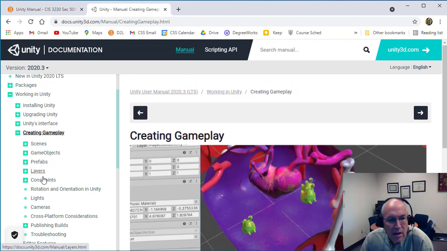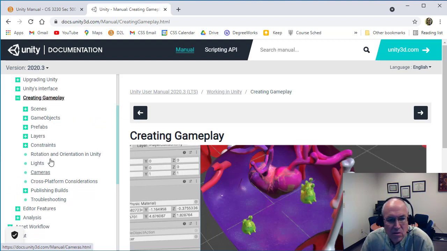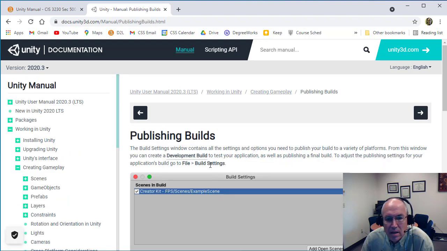What prefabs are, what layers are, constraints, cameras, lights, publishing builds here. And similarly for inputs and graphics and that sort of stuff, there's a lot of good material for this. So I suggest you can also do a search. I often come here and do a search for something I'm looking at and then read the material on that here.